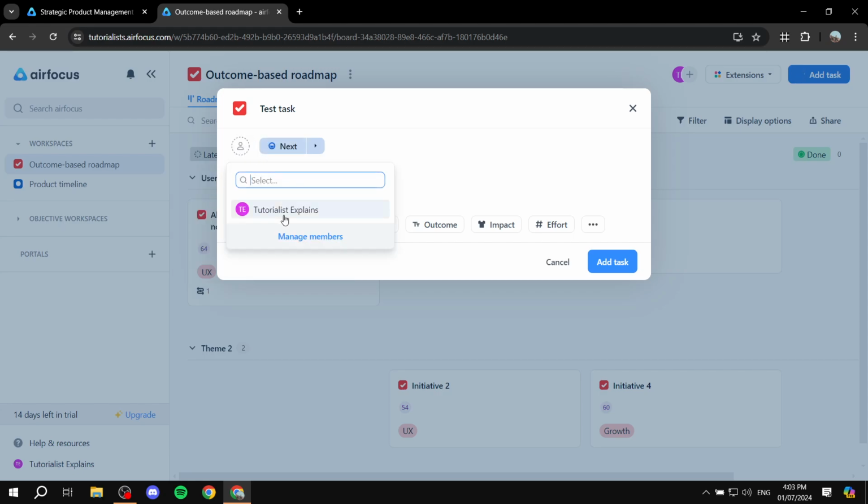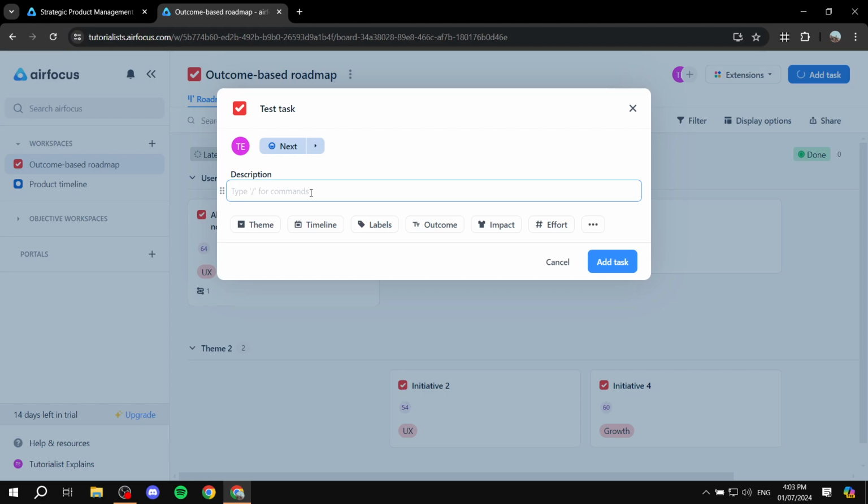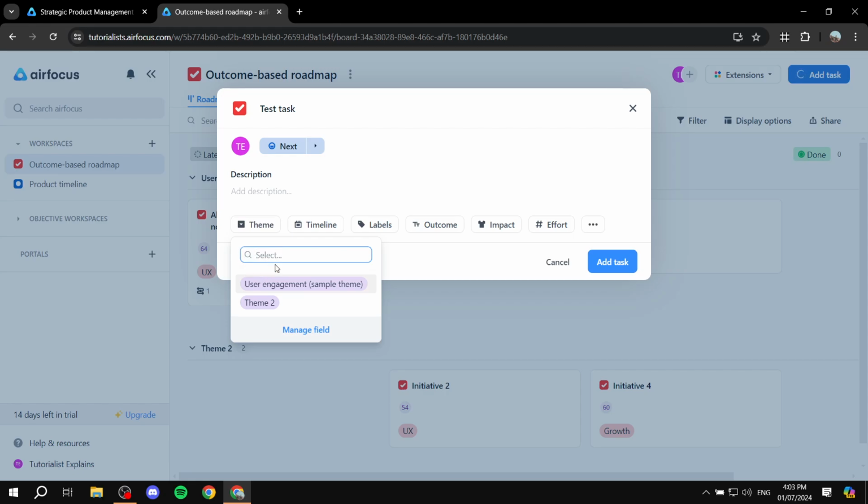And here you can assign a person to it. Give it a description, which is going to describe exactly what you want, whether it's going to be task or whatever it may be. I'm not going to go through each one. And then here we can see some of the fields for theme, timeline, labels, outcome, impact, and effort. You will need to set these up accordingly. Again, I'm not going to go through them.